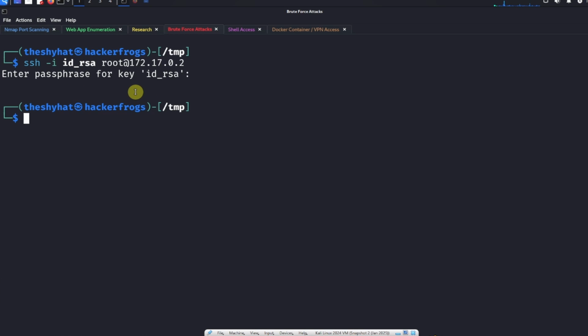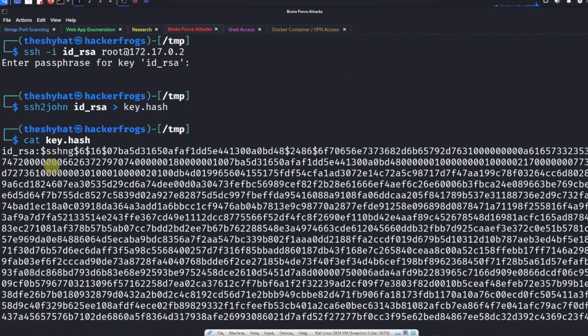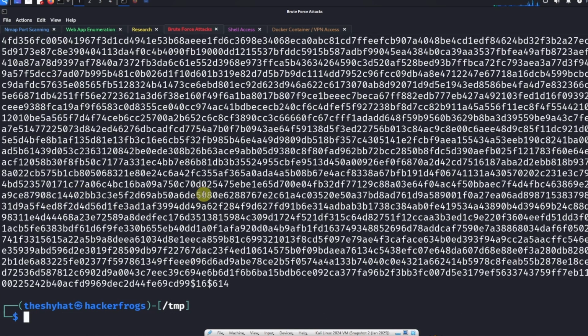So we can actually extract the passphrase hash for the private key with this command right here. It's called ssh2john. We're going to run it on the id_rsa private key, and output the result to this file right here. It's called key.hash. So this is just going to be the passphrase hash for the private key. So run that. Now, inside of the key.hash file, there's just a password hash, and we can feed this into a password cracking program. The password cracking program we're going to use is called John the Ripper.